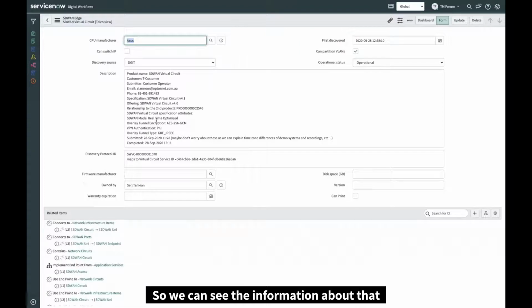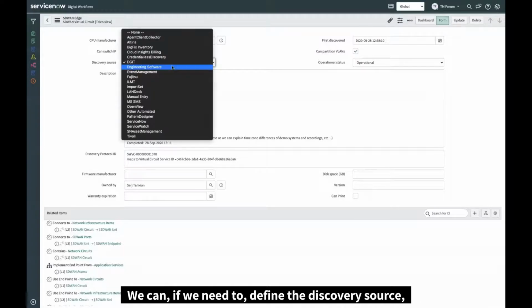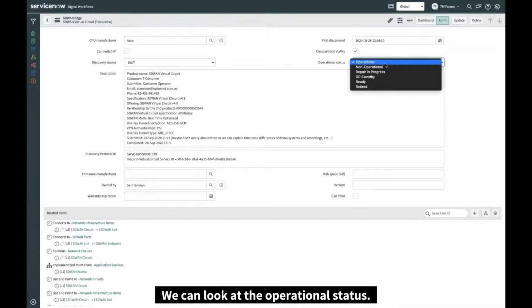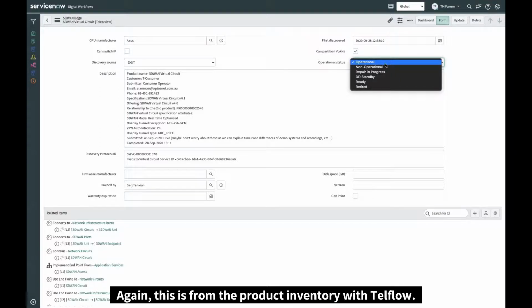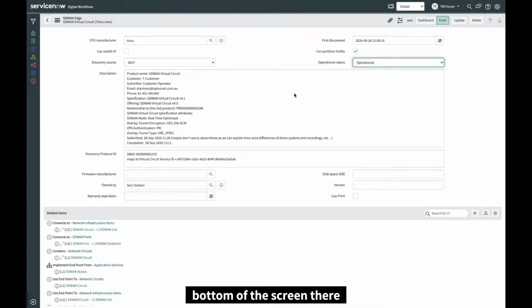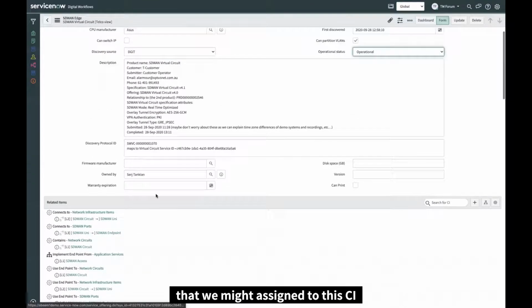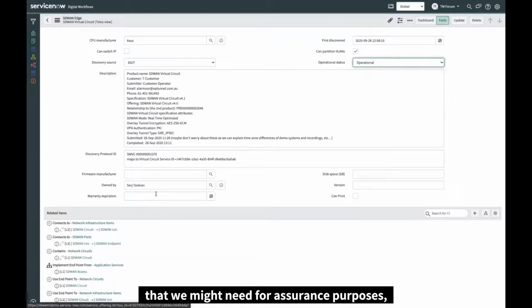So we can see the information about that SD-WAN virtual circuit product. We can see who the customer is. We can see the various characteristics at the product layer. We can, if we need to, define the discovery source, but this has come directly from DGIT Systems Telflow product, so it's already there. We can look at the operational status. Again, this has come from the product inventory within Telflow. We can look at related items down the bottom of the screen there, and we can define a number of other attributes that we might assign to this CI that we might need for assurance purposes but may not be needed in their fulfillment stages.